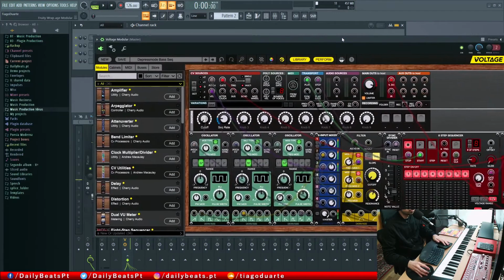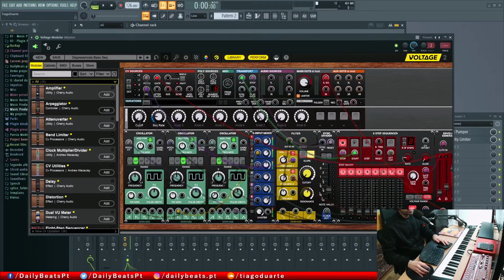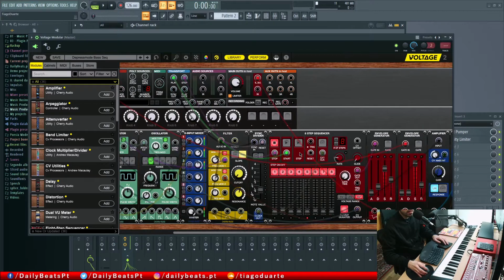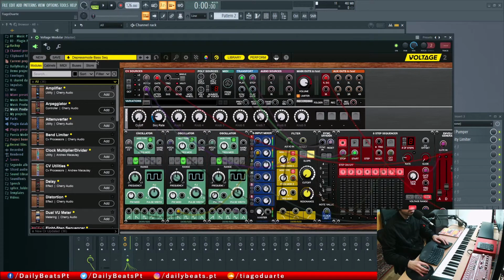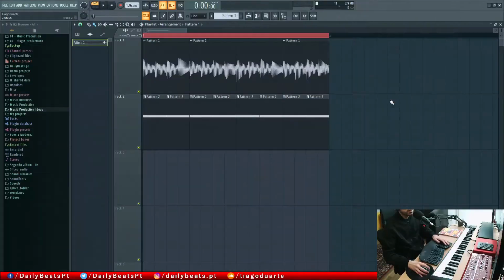So first, let me show you the plugin that I got. This is called Voltage 2, and it's quite an interesting plugin, and has here some racks. I think that's the name, or modules. Yeah, maybe modules is the better name. And as you can see here, we have 3 oscillators, and it's creating this. Basically, I just selected this Depressed Mode bass sequence patch, and this is what we have.